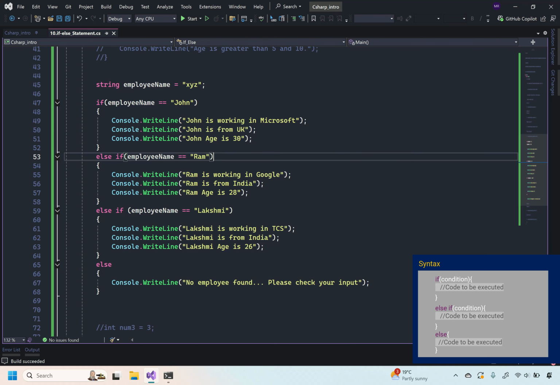So in this way we are going to implement the if else statement here to execute the different blocks.